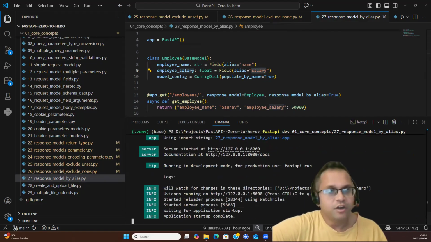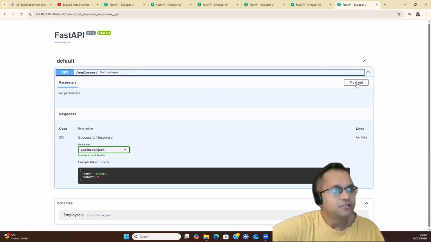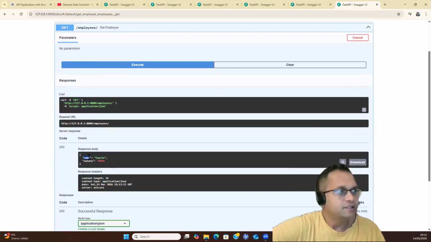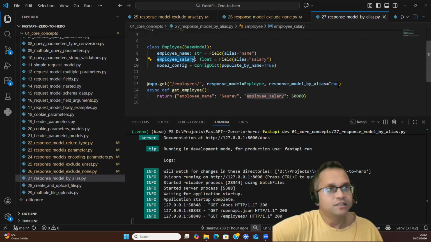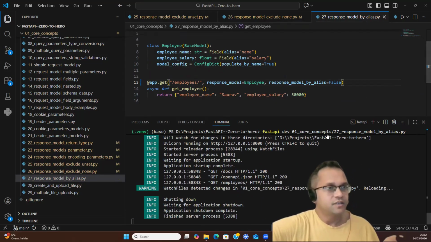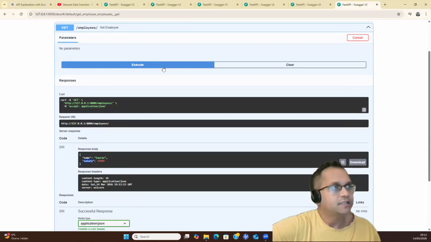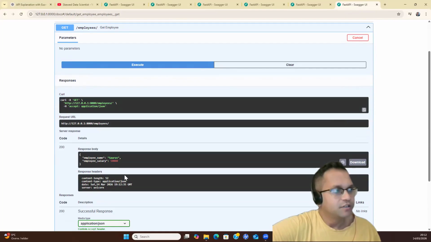Enter. By default, it's going to give us the values as name and salary. It's going to take the alias name because response_model_by_alias is set as true. So let me click on this one, try it out, execute. You see, it's coming as name and salary because it's taking the alias name, but the actual names are employee_name and employee_salary. But if I put this as false, save it, rerun it, refresh this page, click on try it out and execute, I'm getting employee_name and employee_salary. It's not taking the alias name.